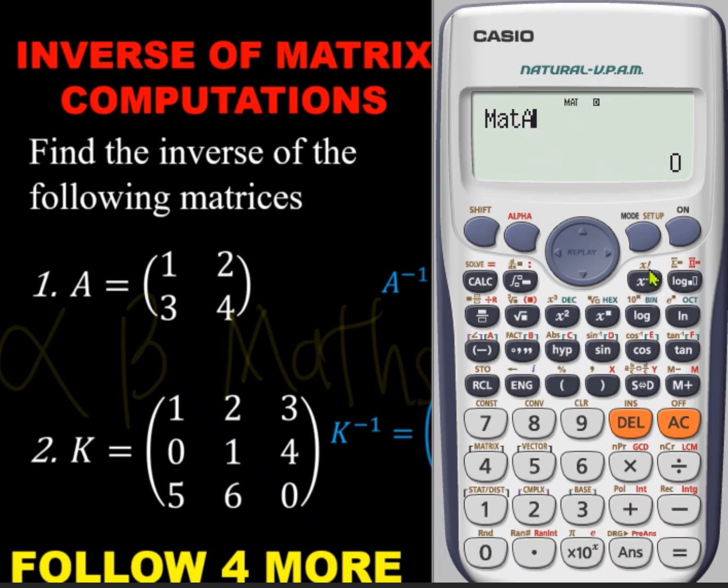Then we use this key, which has the x exponent -1. We press on it and it is shown on the screen as this. When you are done with this, you then press on the equal to sign. So it means that this is our inverse. The inverse of this matrix is -2, 1, 3 over 2, and also -1 over 2.